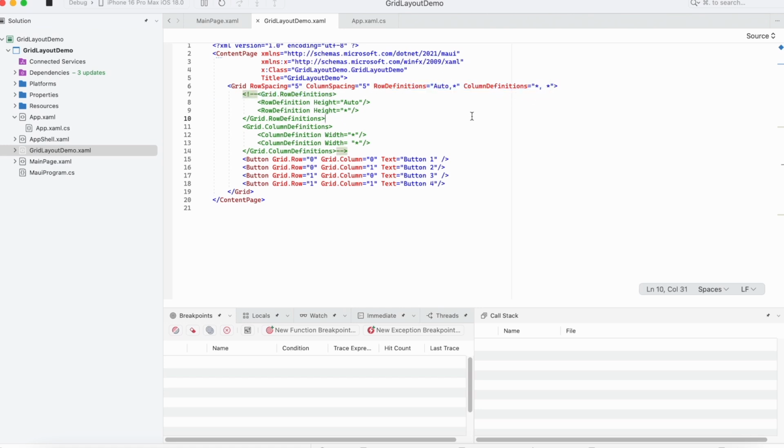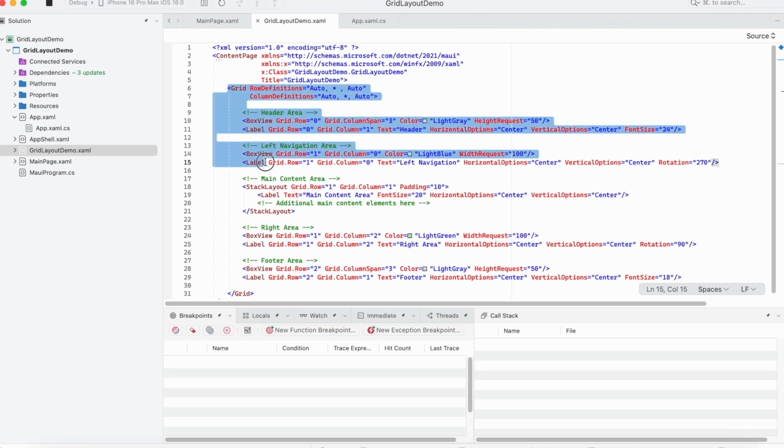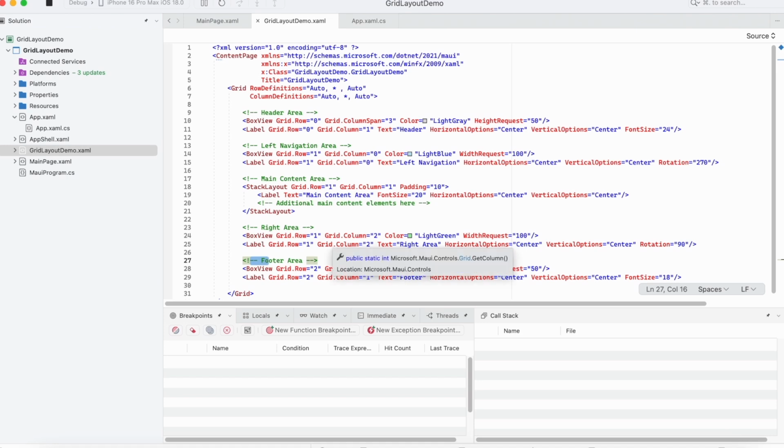Now let us see one example where we can create some complex designs using grid layout. In the interest of time, let me copy and paste some code here. So here I have a grid control where I'm making use of 3 rows and 3 columns to create a layout which looks similar to a website. In this layout, we have a header area, left navigation area, main content area, right area, and footer area. Let me save this and see how it looks.